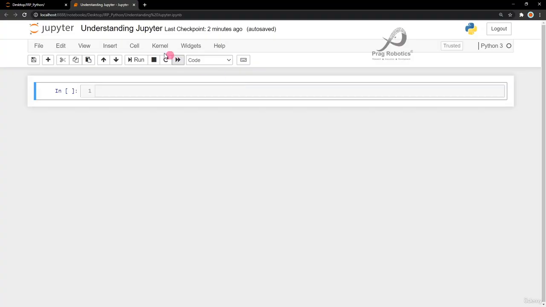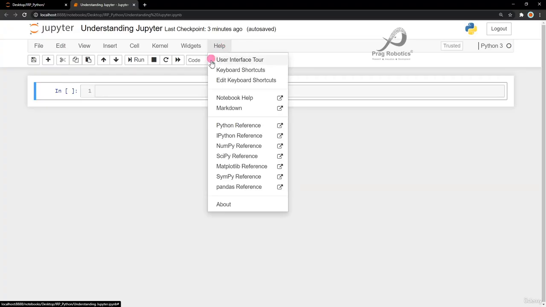Now, right below the heading, you will have a menu bar. Here, we will have options for actions, the cells, and the kernel present. In the coming lecture, we will learn about the shortcuts in Jupyter Notebook. In case you have any doubts for those shortcuts, you can always click on Help and choose Keyboard Shortcuts.